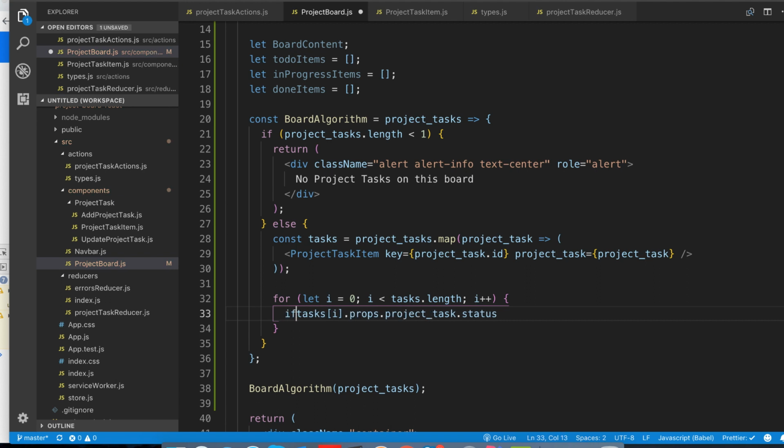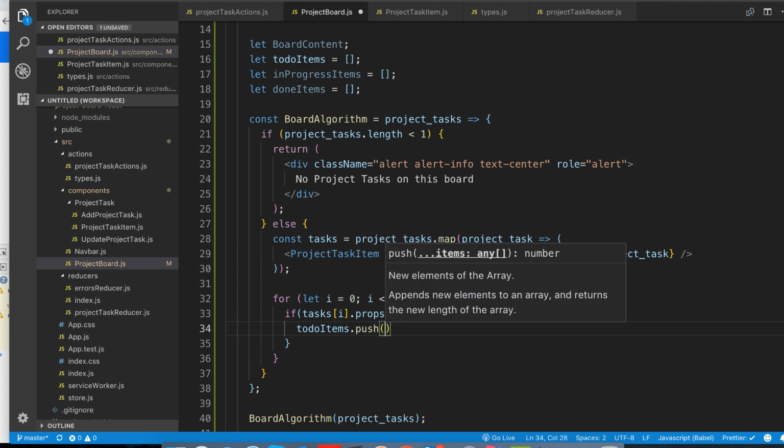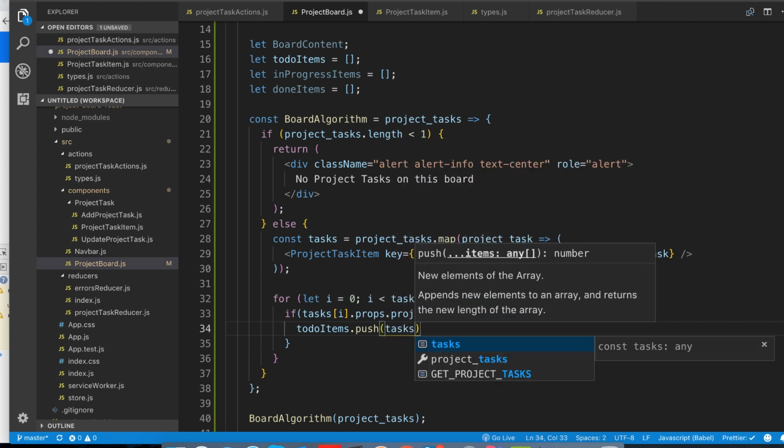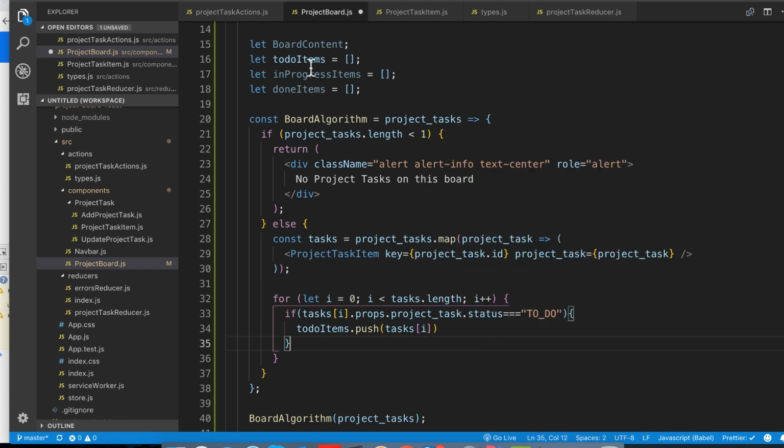I'm going to say if the status is equal to do, then what I'm going to do is say to do items, which is the array above, push, which is how you add items to the array, task.i-i. So basically, if it's in to do, we're going to put it in this array. And then the rest, I'm sure you guys know where this is going.